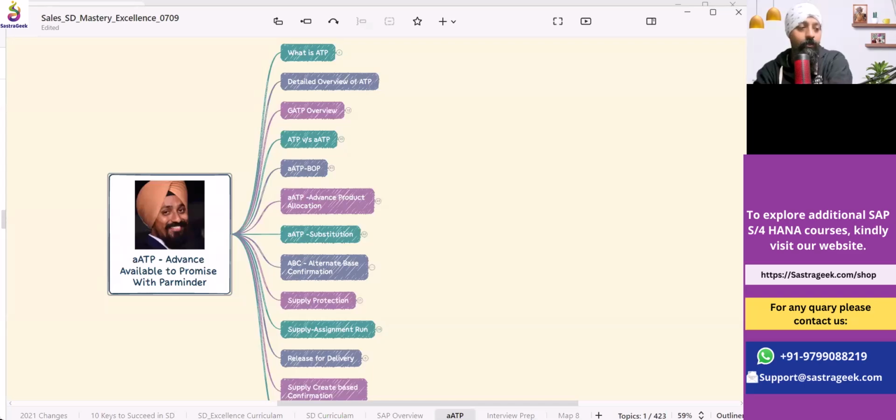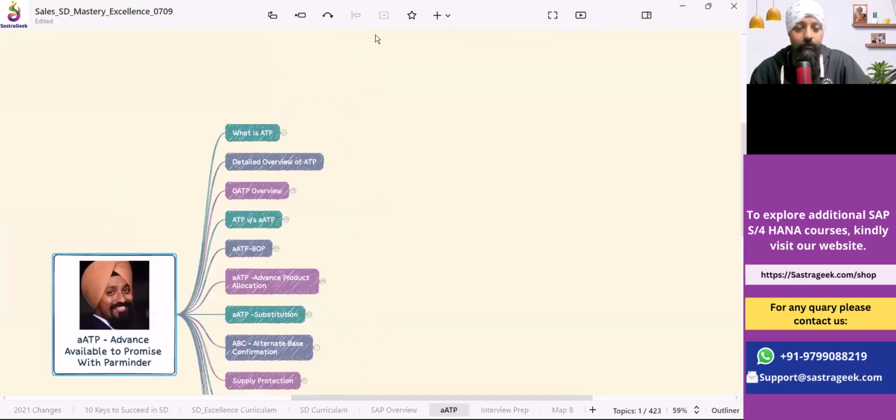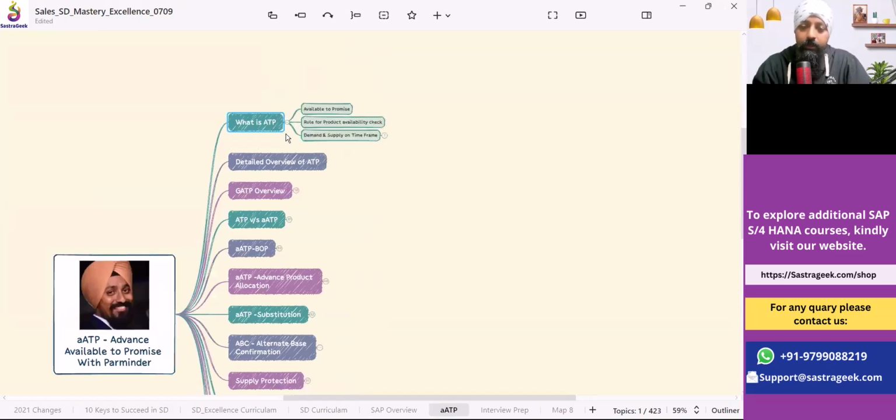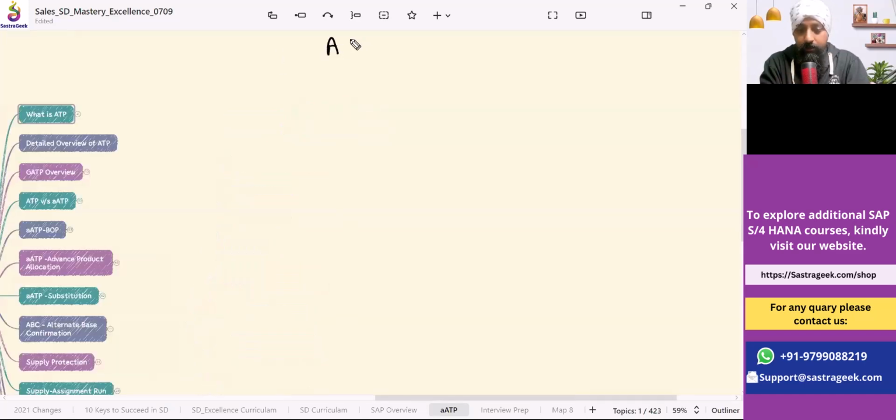We have done one of the demos earlier and we are jumping into session number 1 of the aATP training, which is going to start from today. So the first thing we are going to cover, and I'm going to cover a little bit in more detail, is ATP. So what is ATP? Quickly, ATP, we all know the full form is available to promise.